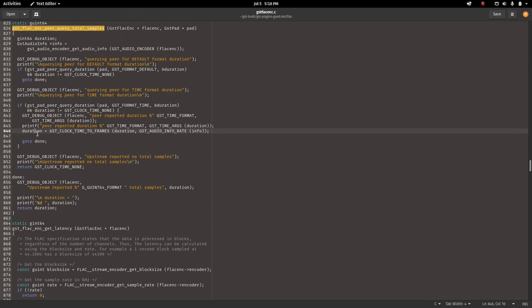So to find the value of the duration variable, we are taking the old value of the duration variable and running it through the GST clock time to frames function with another piece of information, GST audio info rate info. Now from the name of this function and from what's going on in the code here, I can kind of guess what this is doing. The code finds and reports the duration in minutes and seconds of our track, and then we're converting clock time to frames. We're taking the number of minutes and seconds and we're converting it to the number of samples. And to do that, we're taking the number of minutes and seconds and multiplying it by the sample rate, the number of samples per second.